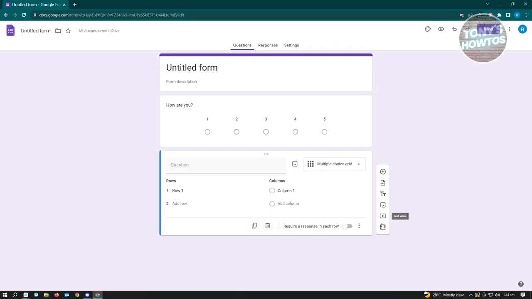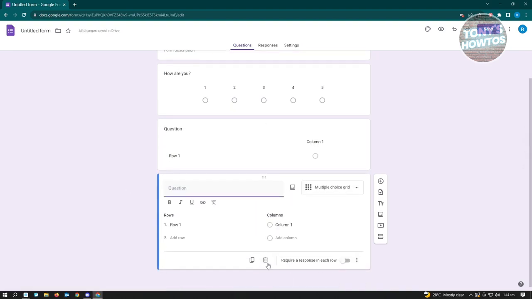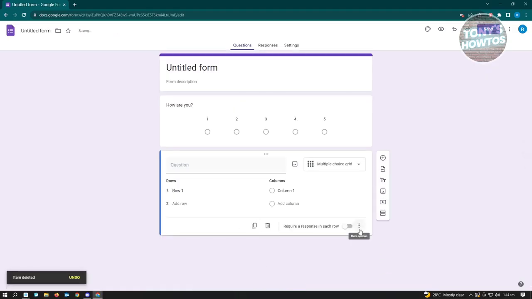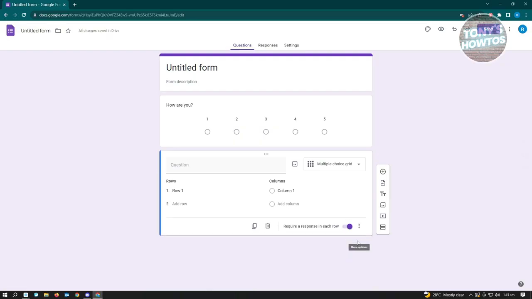You could also duplicate. If you want to duplicate this question here, just click on duplicate. It's going to make a copy. If you want to delete one, just click on the trash can icon here. And if you want to make your question required, you could just choose the required response in each row. Just click on this one, and that would set this question as required. So yeah, if you click on more options here, you'll see the description, limit one response per column, and you could also use the shuffle row order.